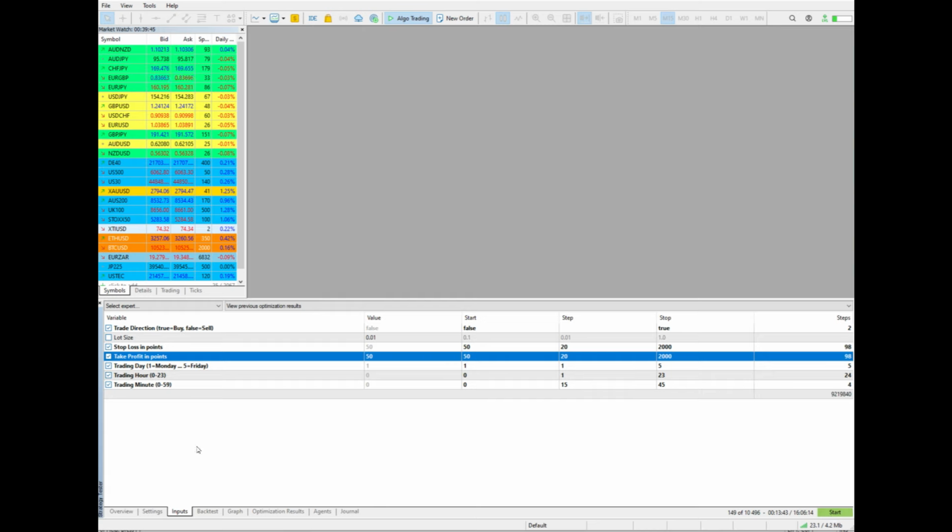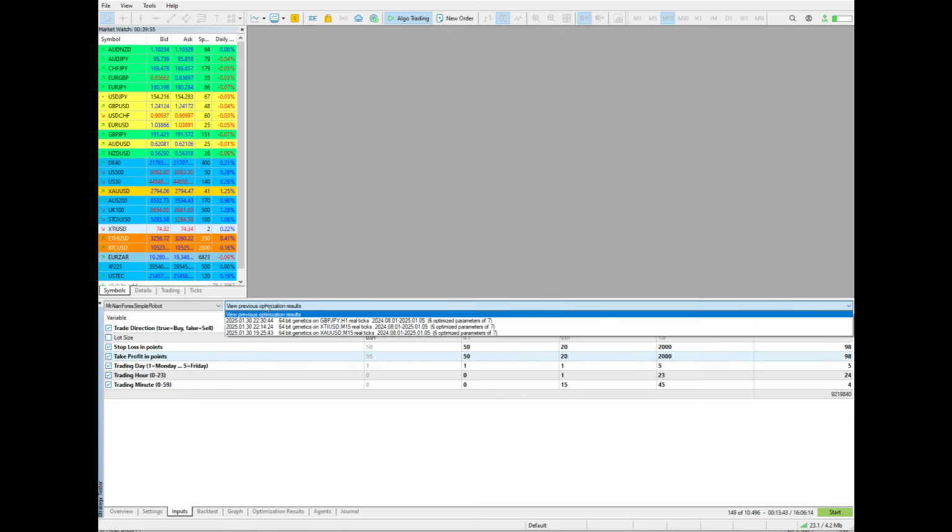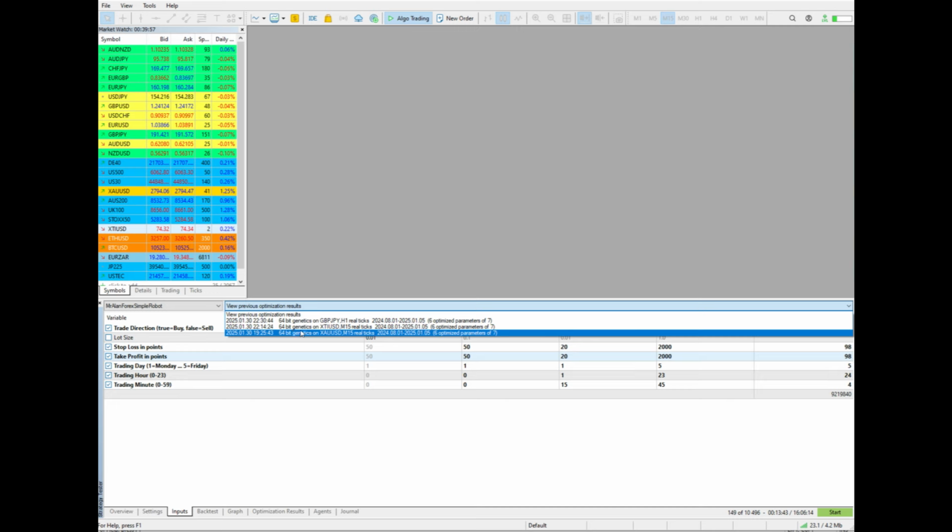I'm not going to do this now because I've done a few optimizations. I'm going to show you what some of these look like. Once you have done this, it will literally allow you to go and look all the previous optimizations that you've made. I made one on gold.